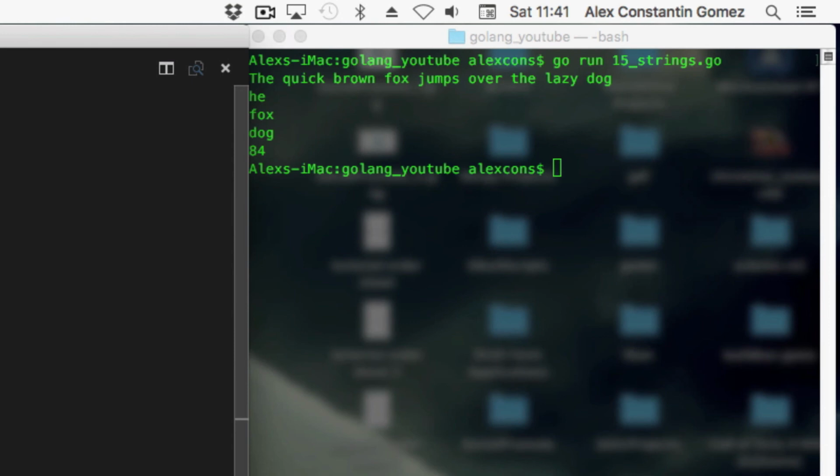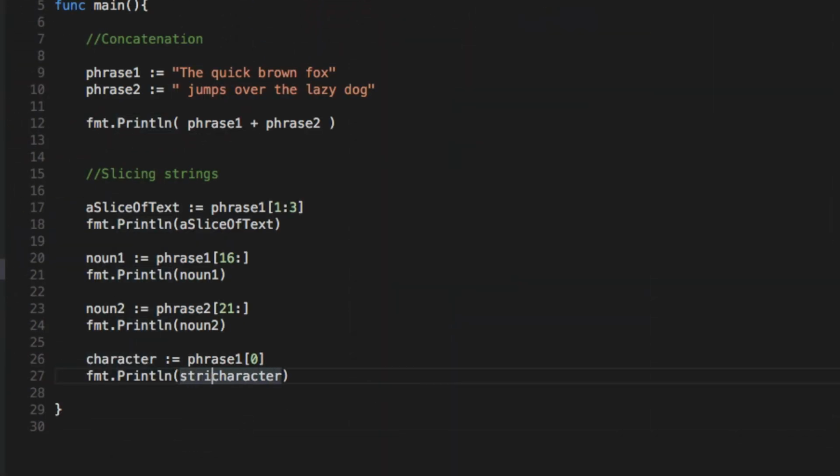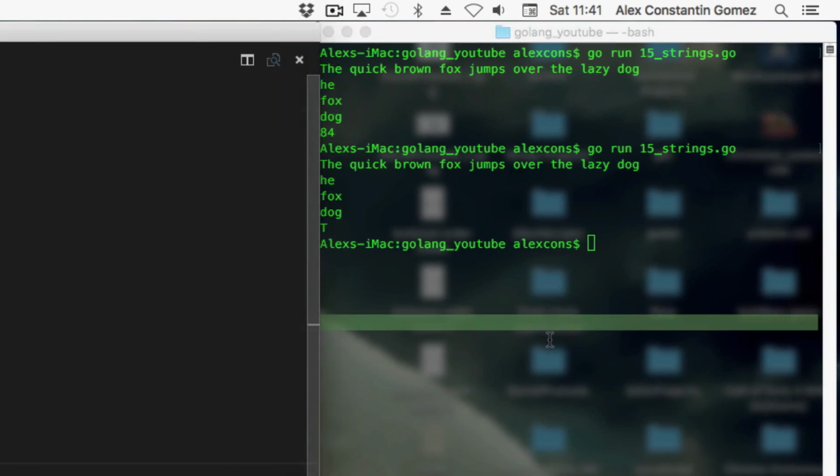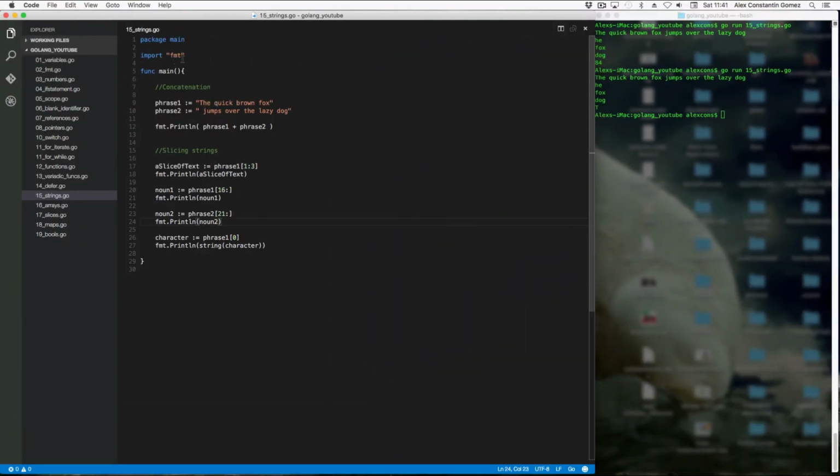If you want this to remain as a string, you can just enclose it with the string function, a built-in function. If you run this again, it does return the actual character. So that's it for strings for now. As I said, there is a package which allows you to do way more things with strings. We'll look at that in a more advanced video, but I hope you understood what a string is and how to use them, and pretty much how to create slices out of them, extract characters, etc.